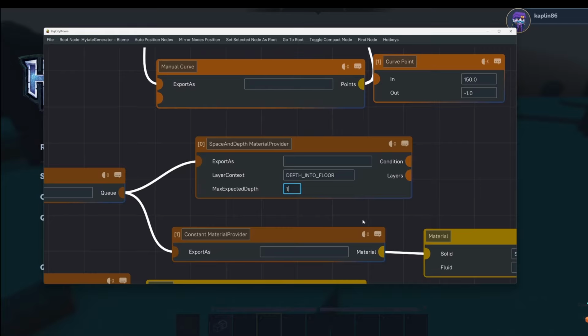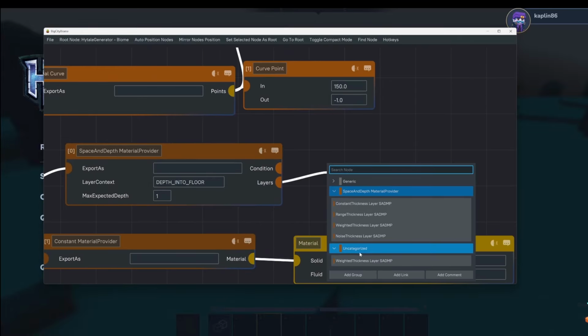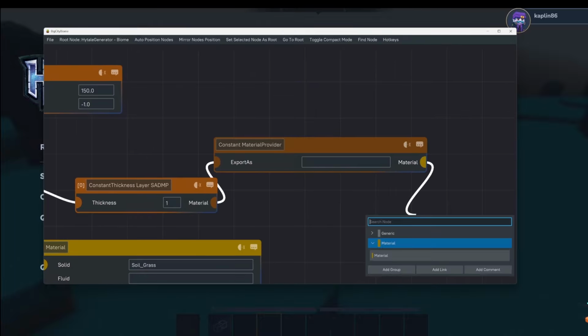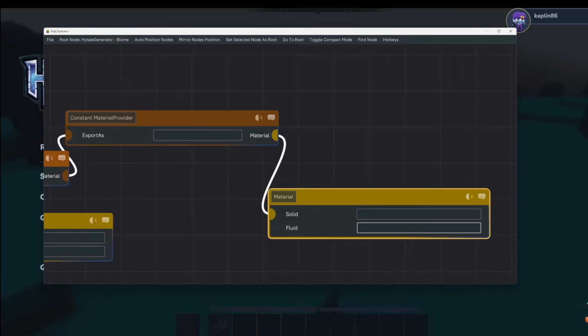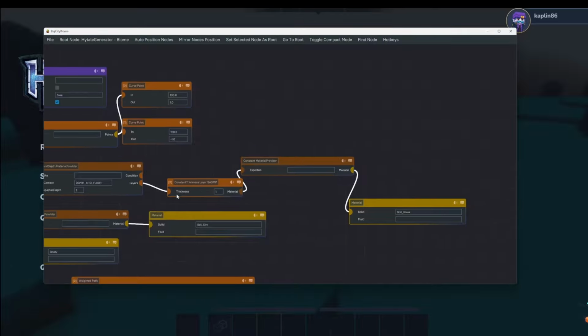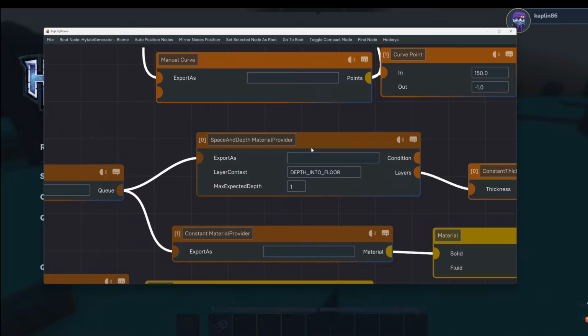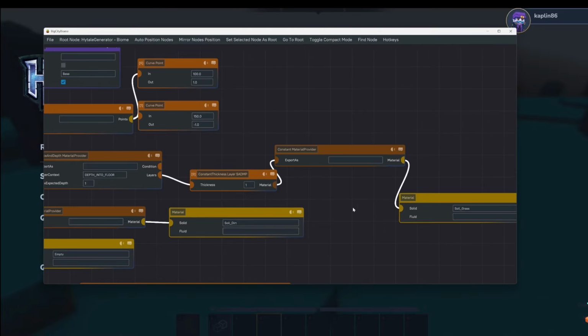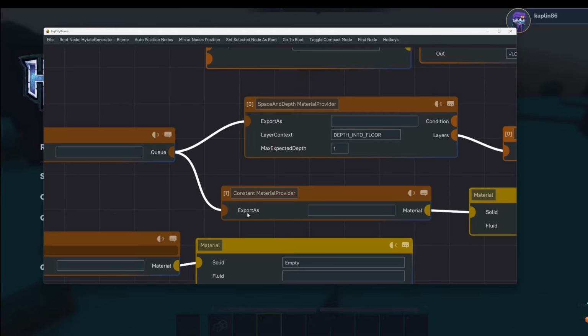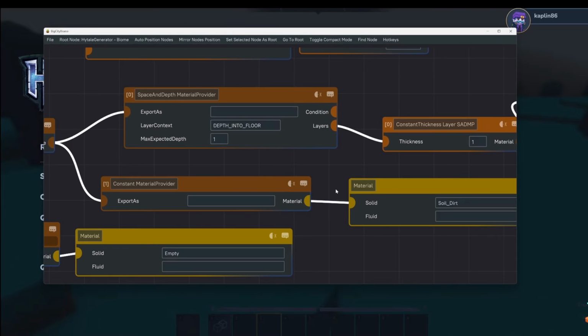For example, we will put 1, and for layers, we will add a constant thickness, constant material, soil grass. And then over here, we'll change this to soil dirt. How this works is it first checks for this when placing a block. It asks, am I depth into the floor 1? If it is, it'll go ahead and place soil grass. But if it isn't, it will go to the next step, which is a constant material provider, which has no conditions. So it'll go ahead and place the dirt.